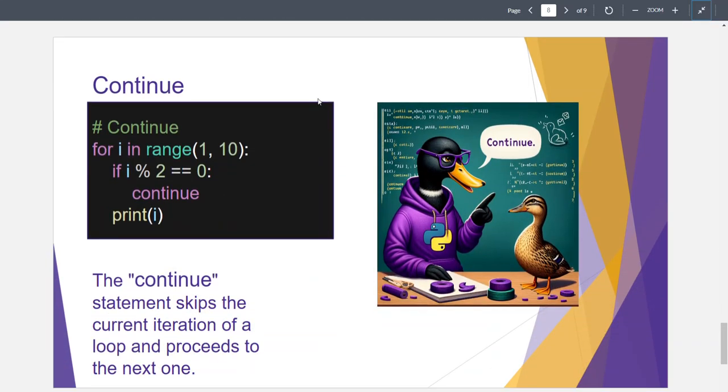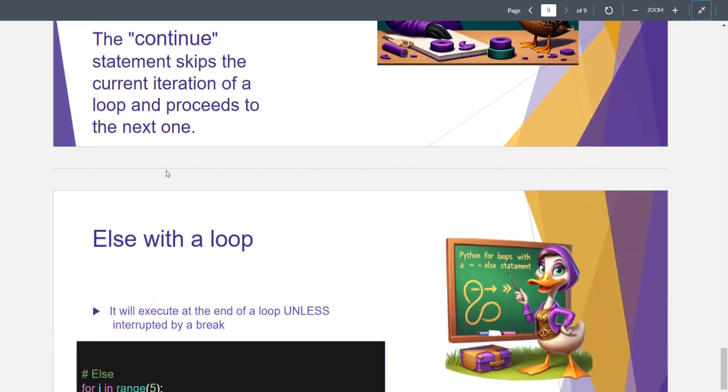Sometimes you just want to skip a number in a loop. That's where you would use a continue. It skips the current iteration and just goes on to the next one. So you don't leave the loop, you just stop and skip this instance. So in this example, we're going to skip for the even numbers. We're checking for that with the modulus.